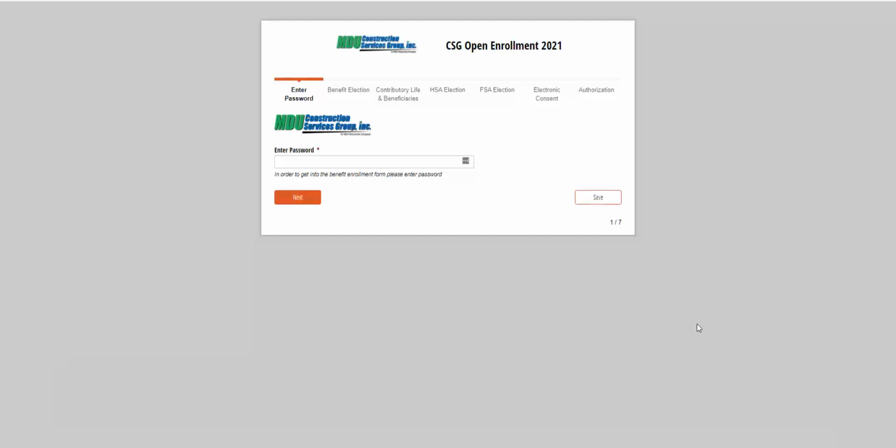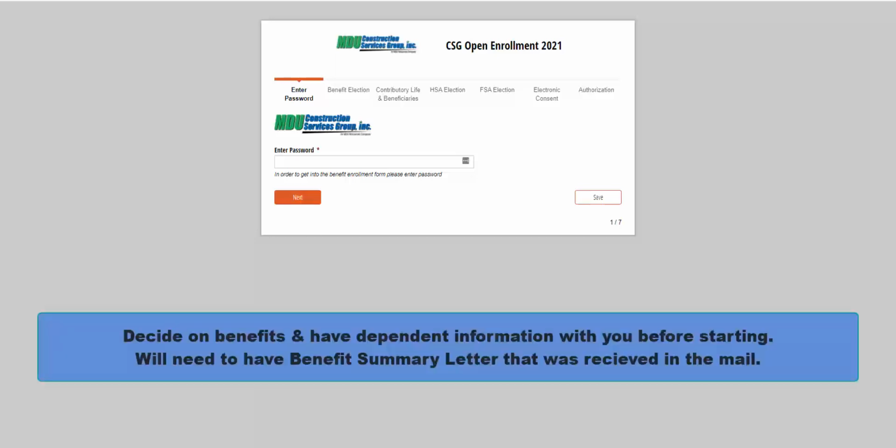Before you start your online open enrollment form, you'll want to make sure that you've decided which benefits you want to have next year, and you have all of your dependents' information. You will also need to have that benefit overview, also referred to as benefit summary letter, that was mailed to you by CSG HR, because you'll need some information that's included in that letter while completing this online form.